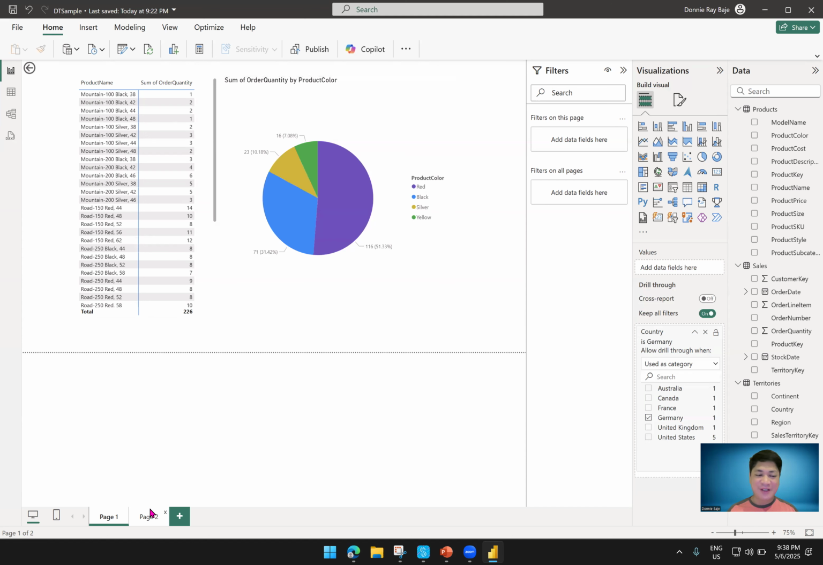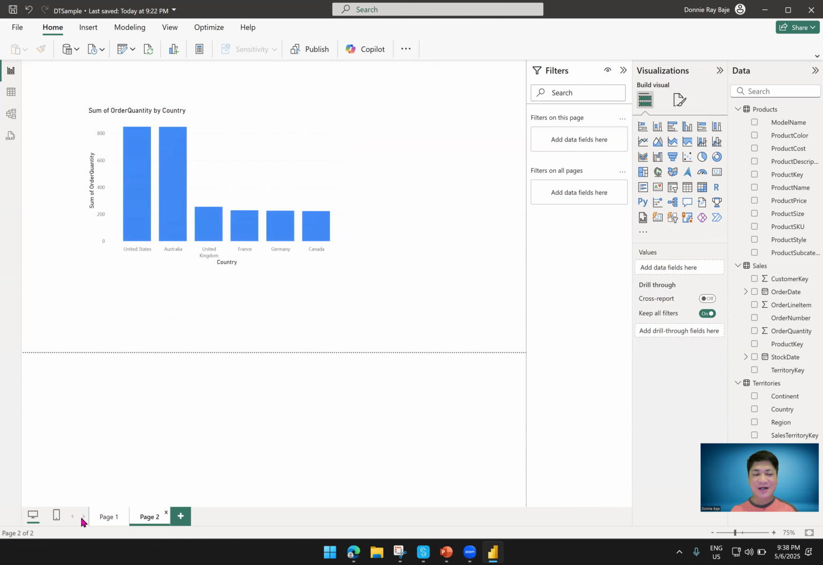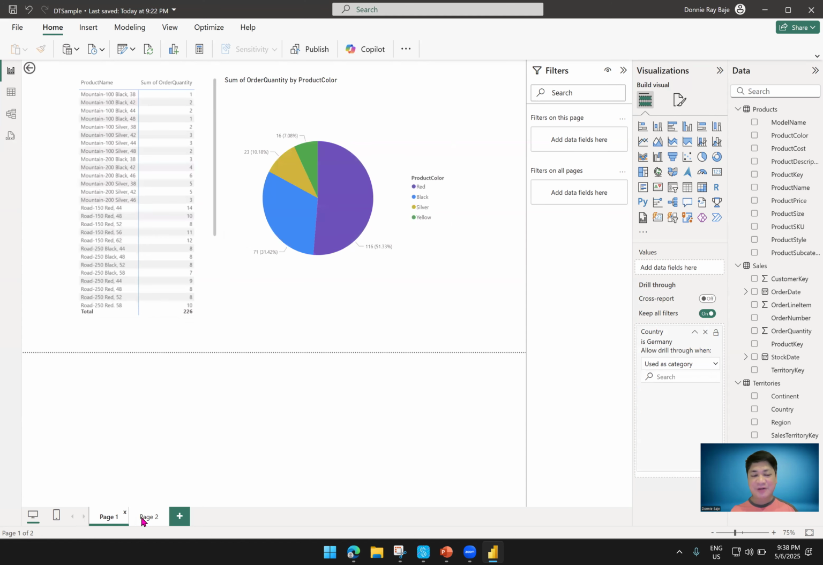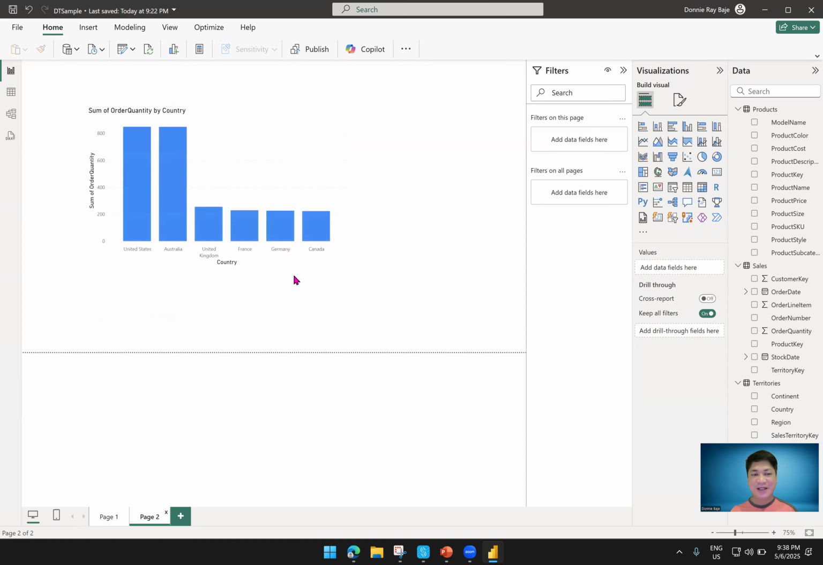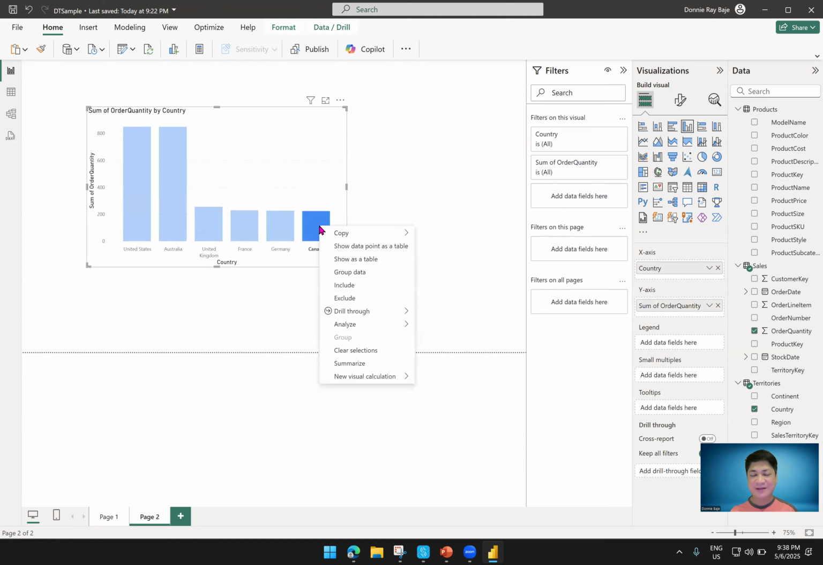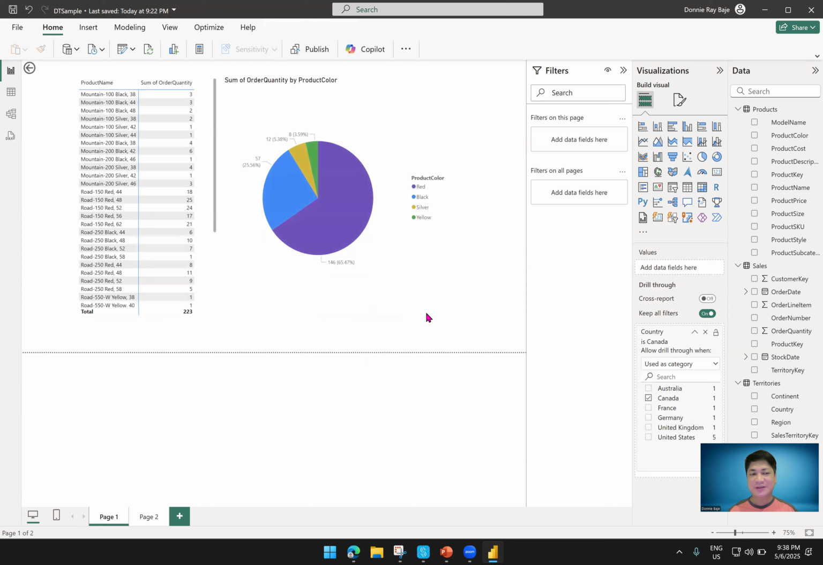So if I'm in page 2 and I want to find out how the product colors and the products are for that country, I just have to right click and drill through Canada, for example, and see a more detailed report of Canada. So that's one way to apply drill throughs.